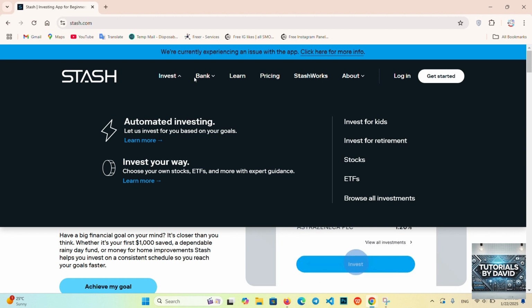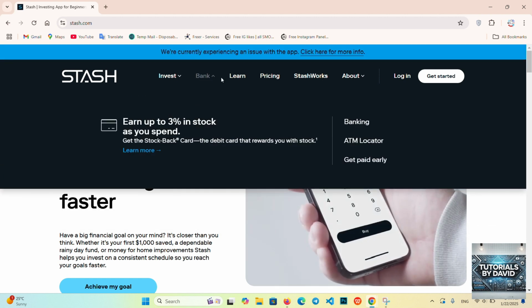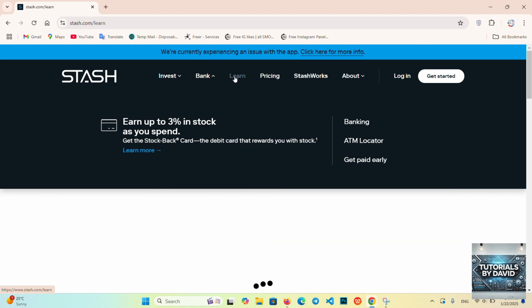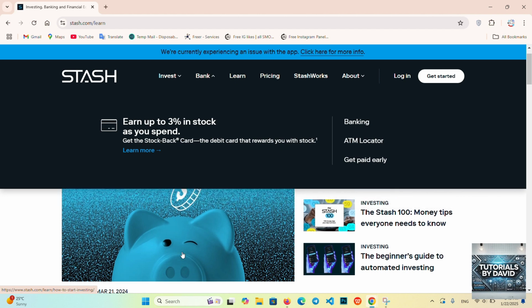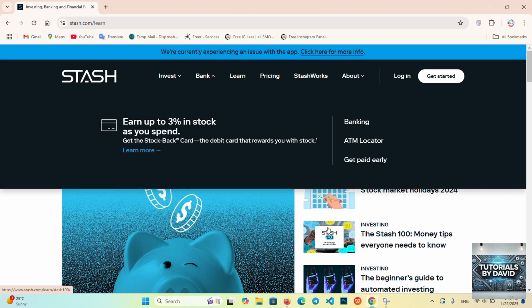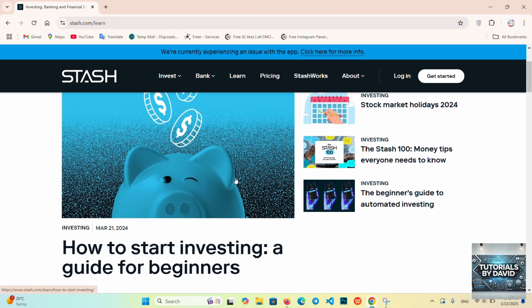Explore themed portfolios. Once your account is set up, navigate to the Invest tab and browse the available themed portfolios. These portfolios group investments around specific topics, such as clean energy, women-led businesses, or innovative technology. Each theme includes a mix of ETFs and stocks selected to align with its focus.